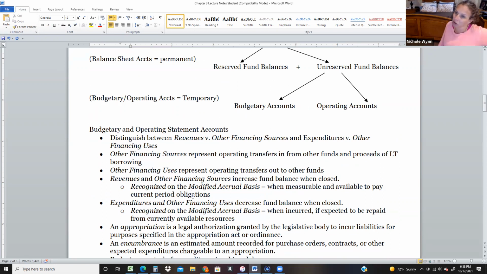In financial accounting, we record revenue when it's earned. And so here it says measurable and available to pay for bills. So basically only the portion that we think we're actually going to receive. So expenditures and OFU, it's when incurred, as long as we're planning to pay for it within this operating cycle. So an appropriation is a legal authorization to spend money. And so an encumbrance is basically when we are reserving the money to be able to spend, if we sign a purchase order or something like that.